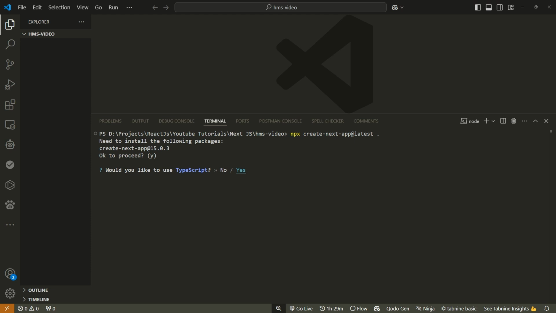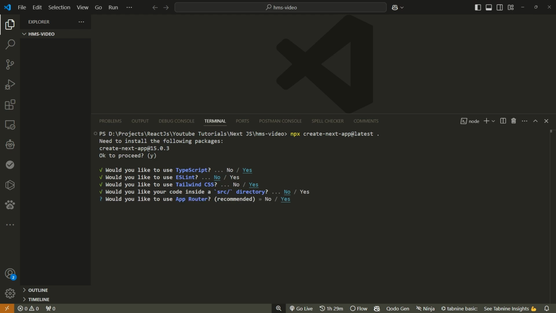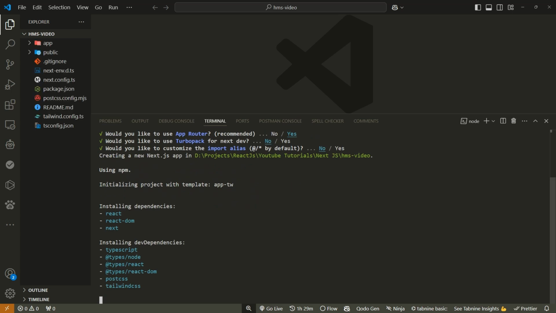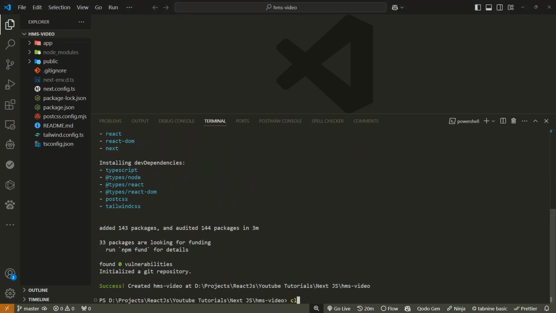And do you want to use TypeScript? I'll say yes. ESLint, no. Tailwind CSS, yes. Would you want to use a src directory? No. Would you want to use the app router? Yes. Turbopack? No. Okay, import alias, we will not customize it. Okay, so we have these things here. It has been installed.